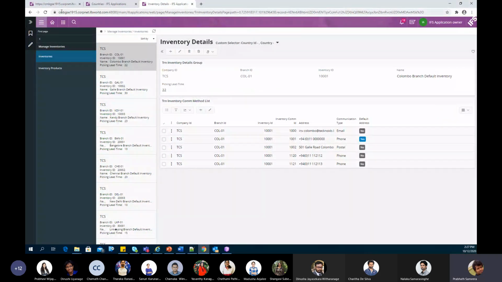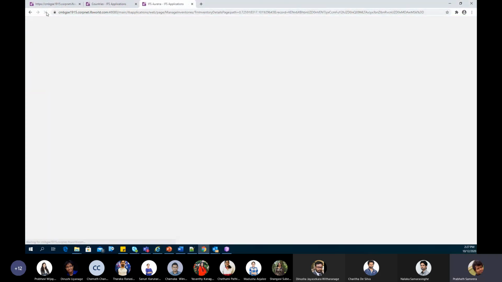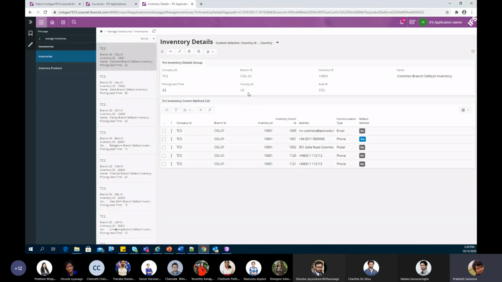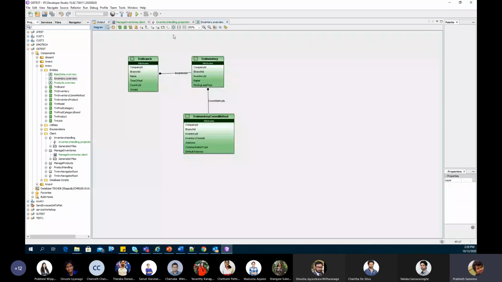Then the previous is like that, and I will refresh it after doing these changes. Then you can see that the country ID and area ID have been fetched. Likewise, we can fetch these things. Actually, I then need to get the country name and the area name here. But if we check this inventory overview, it only fetches the country ID and area ID, and we don't have any other method to fetch the country name or area name using these relationships.